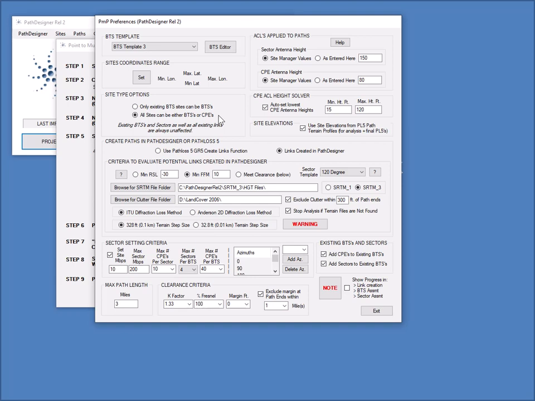So that's important. Now I'll jump to another place in the form here. If we have existing BTS sites, one of the options in this process is to add CPEs to the sectors on those existing BTSs, and another option is to even add new sectors to existing BTSs if needed. And the choices for how many of each sectors and BTSs you can add are part of the rules we'll talk about in a minute.